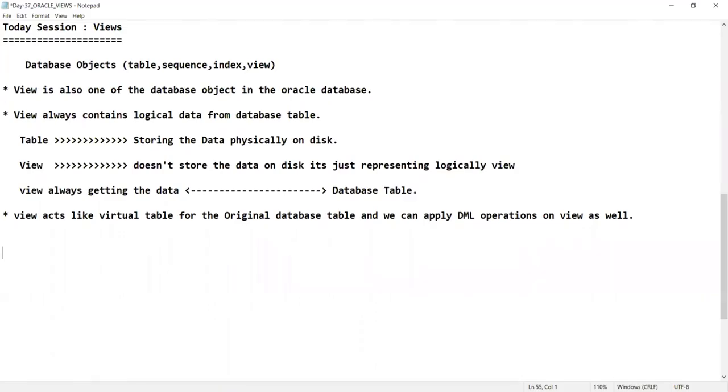View always contains what? The logical data. View always contains the logical data from the database table, which we are getting from what? The original database table, sir.